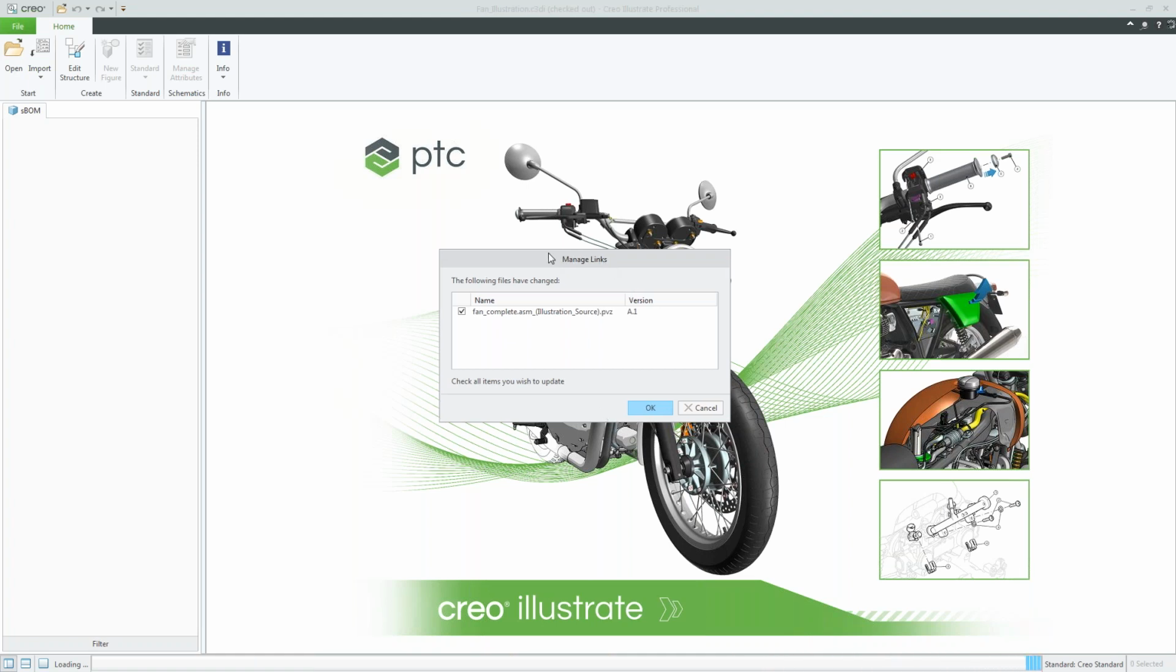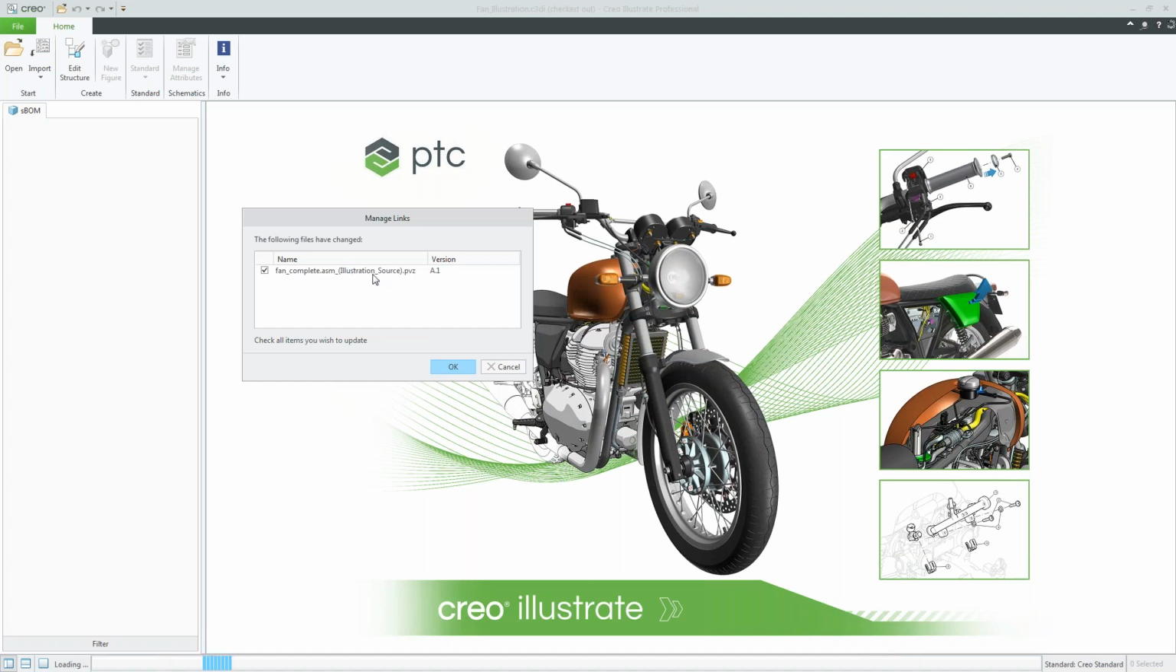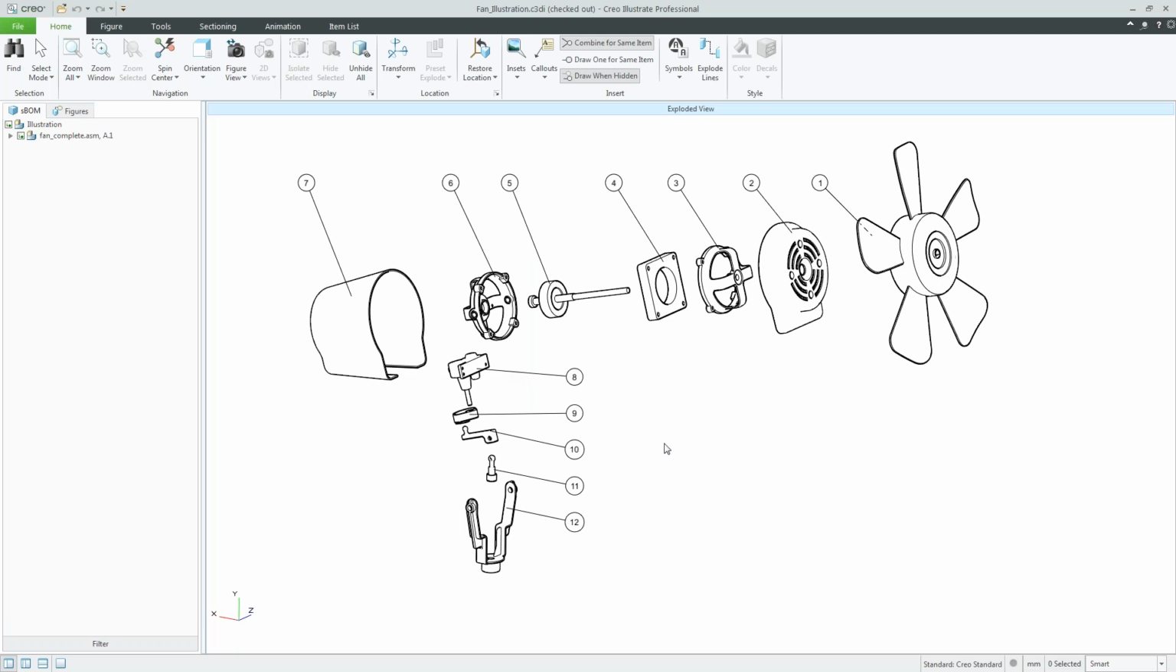Here it's also telling me that since the last time I've been editing this file, the source content has changed. So someone's been updating my CAD assembly that I'm using in my illustrations, and I have the option here to update to the latest release, to the latest revision, to the latest version. For now, I'm going to say cancel. I don't want to update it. I want to continue working on what I currently have.